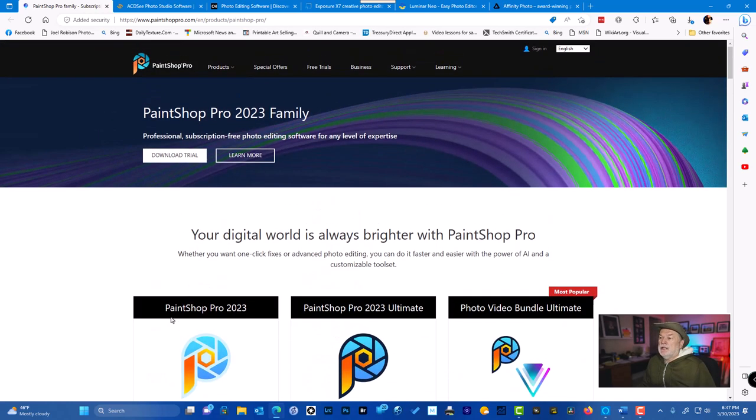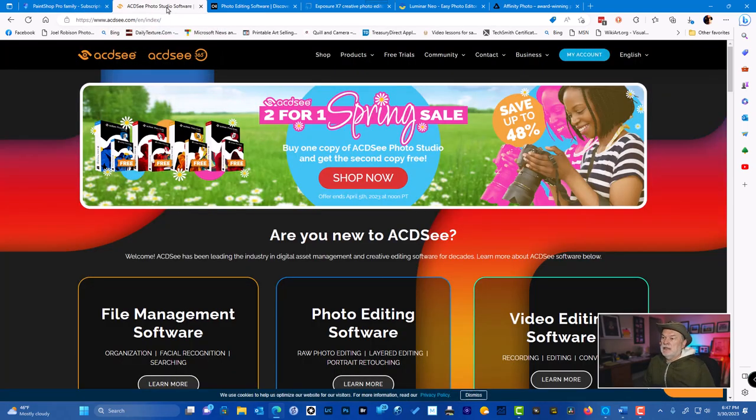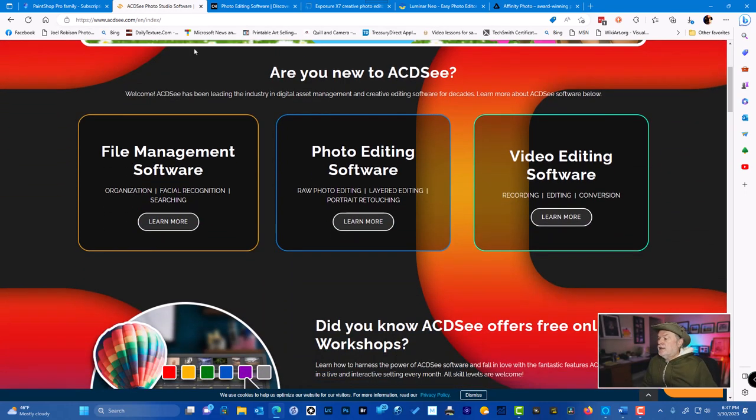Okay, the next one is, if anybody follows F-Stoppers, they actually did a preview of this, and this is called ACDC Photo Studio Software, and they also have video editing software. And again, I'm not going to memorize this stuff, but some of them are exclusive only to a Windows-based computer. Some of their software is both Mac and Windows-based. So you just have to check it out based on your needs and what operating system you're running.